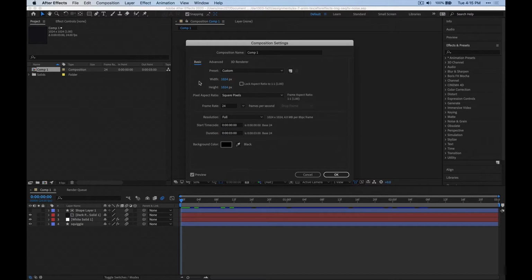What we can do is also change the width and height. So this is 1024 by 1024. So it's a square, it's 1:1 aspect ratio. And that's just to make things easier when we bring this into Blender. It fits in that 1:1 UV space. So this is a 1K image sequence essentially that we're going to be creating. So I'm going to click cancel.